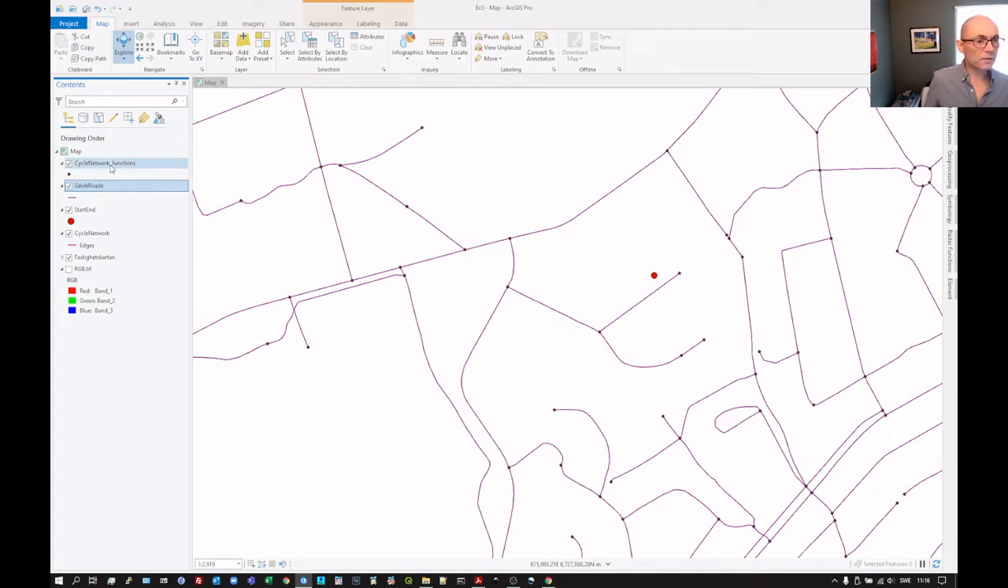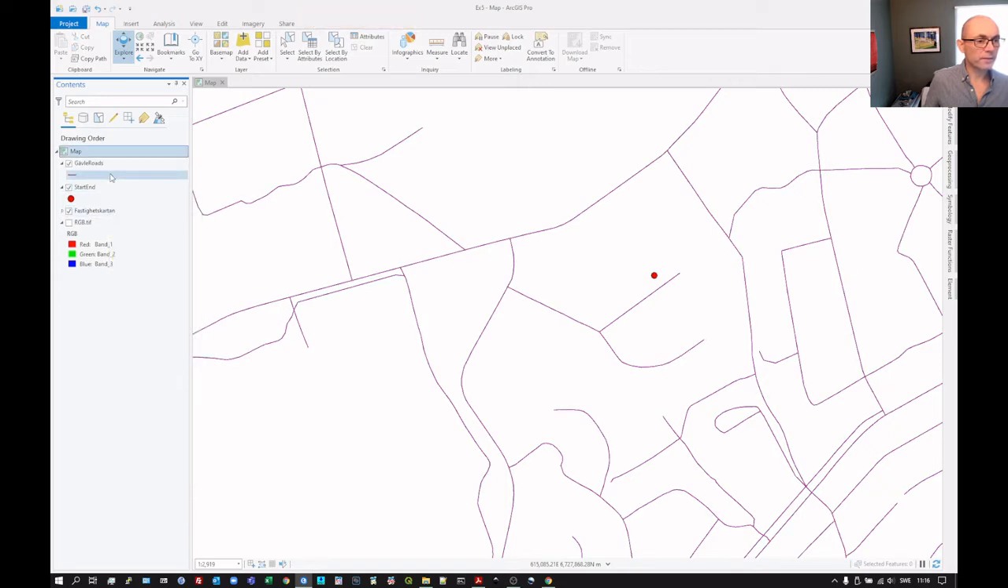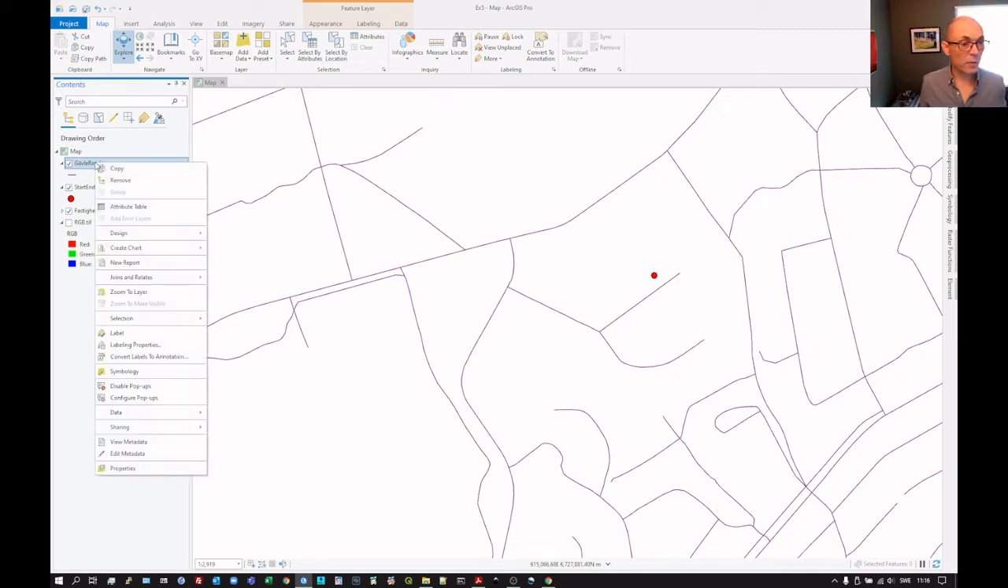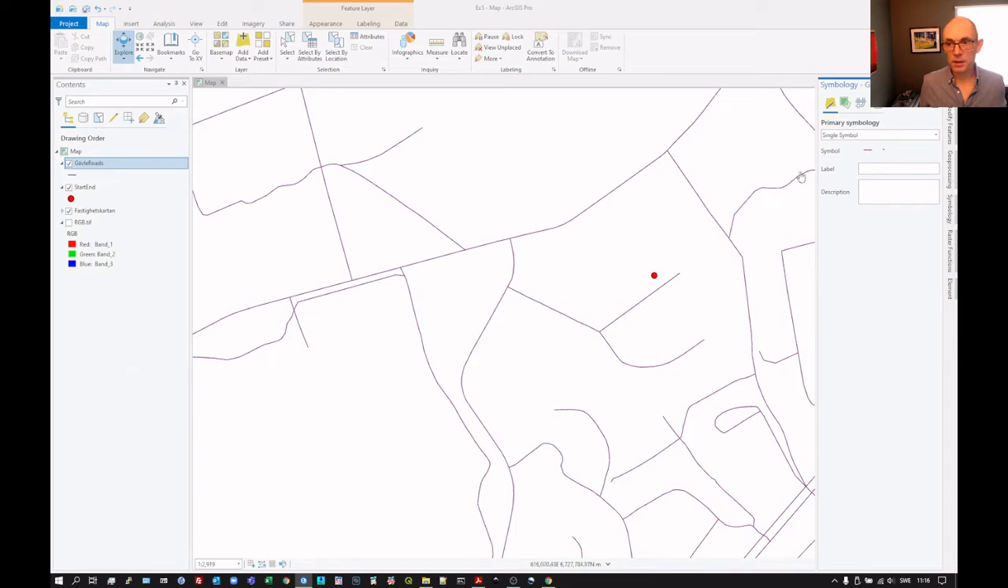And we've got these cycle network junctions. Let's remove that. Cycle network edges. Let's remove that for now. Let's just simplify things down to just having our roads, because that's the one we're going to be using, and we need to style it. We need to have it indicate in some way where we have junctions and where we don't. So we go to Symbology, click on Symbology, and then it should open up. And it's just got the one symbol at the moment.